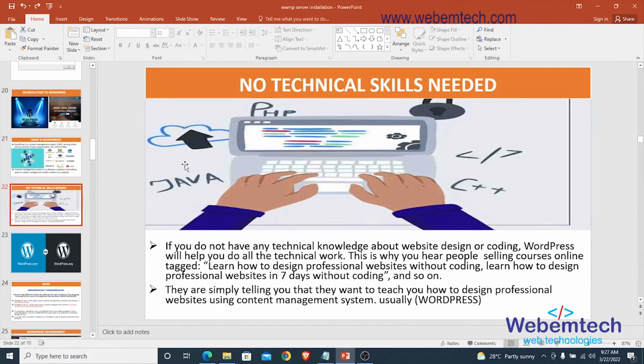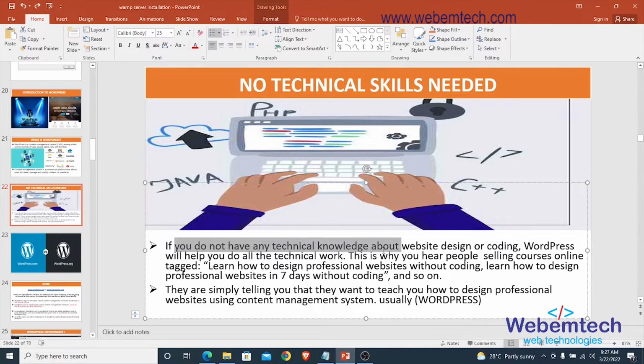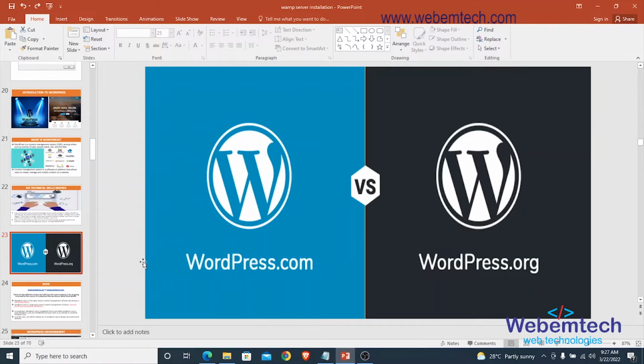Now, you need no technical skills to work with WordPress. If you do not have any technical knowledge about website design or coding, WordPress will do all the technical work. This is why you hear people selling courses online tagged "learn how to design professional websites without coding" or "learn how to design professional websites in 7 days without coding." They are simply trying to tell you that they want to teach you how to design professional websites using a content management system, usually WordPress.